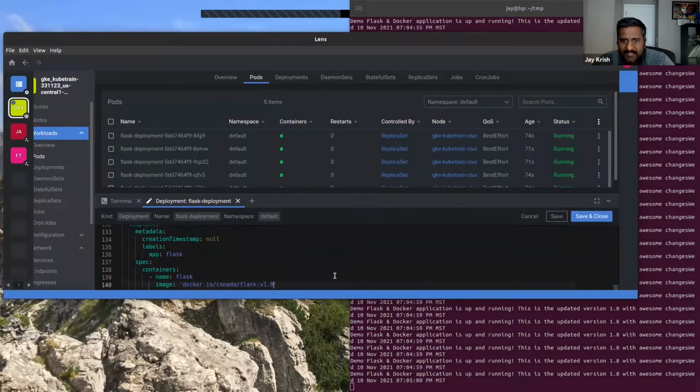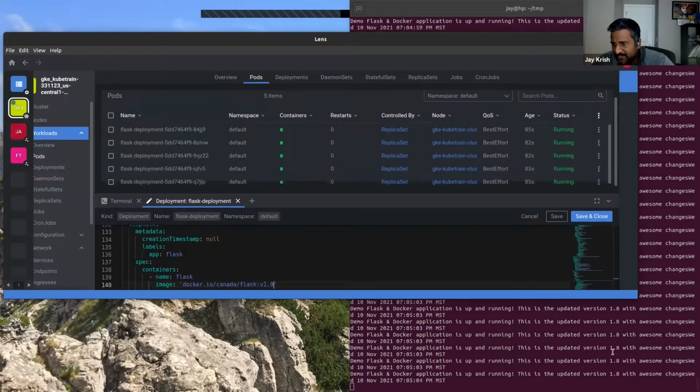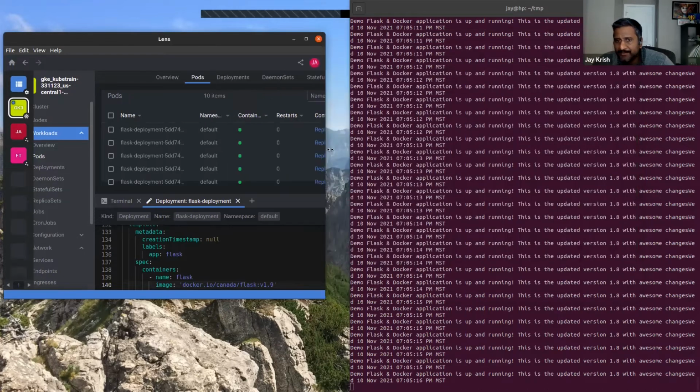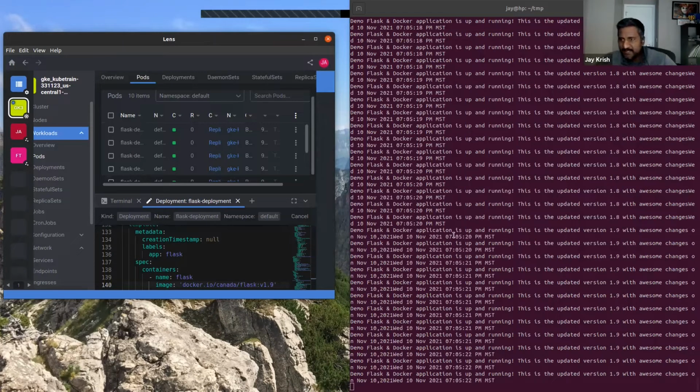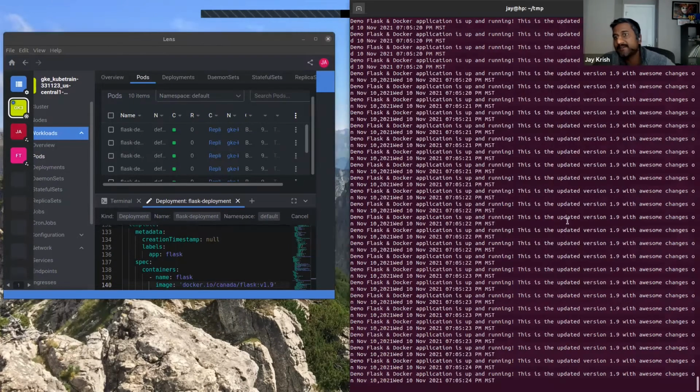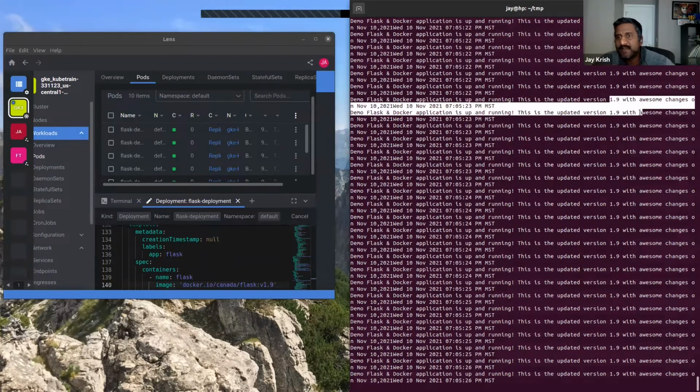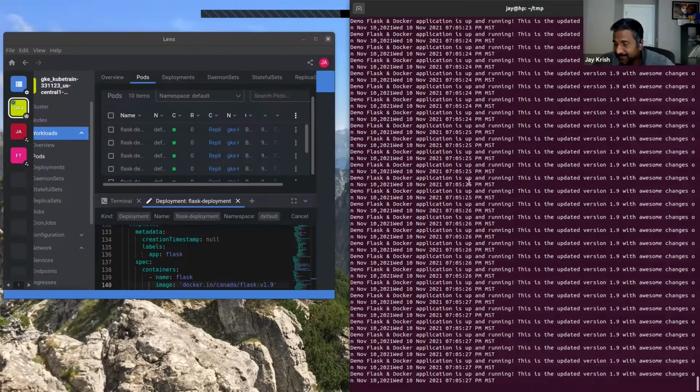Okay, so I'm changing the version to 1.9 and currently 1.8 is running. And if you see here in the background, the time is changing. Now I'm upgrading. Whatever is 1.8, without any dropping, will continue and become 1.9, because of all this orchestration. See, it changed. There is no stopping. It became 1.9 with awesome changes, right?